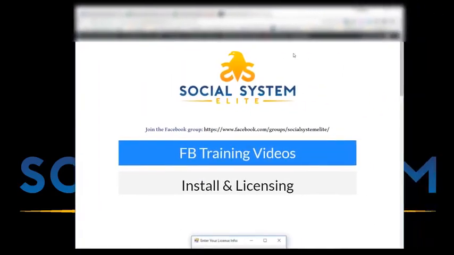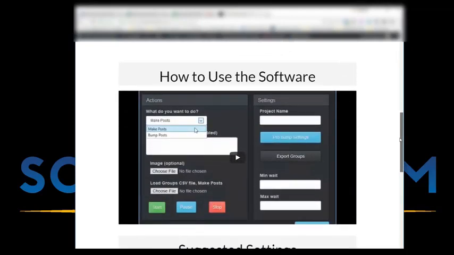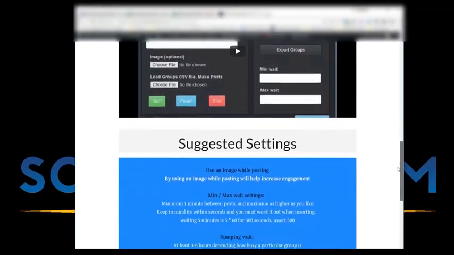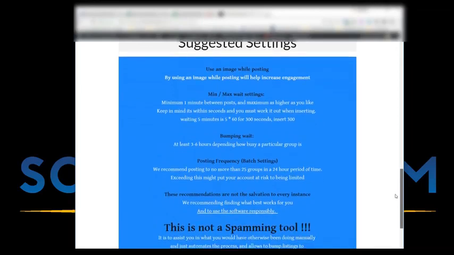So inside the members area here, we've got the Facebook private group for all the paid members. And then we've got the installation and licensing video, how to use the software, and then the suggested settings. These are the suggested settings that I've mentioned in this webinar.